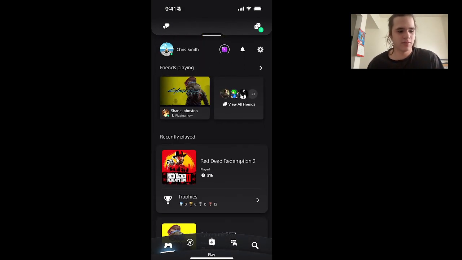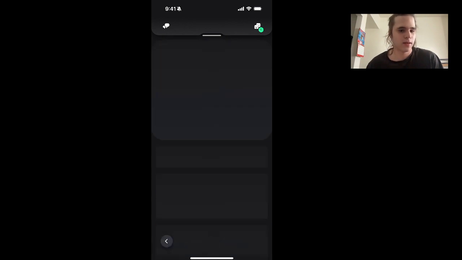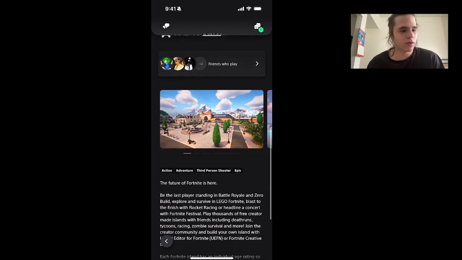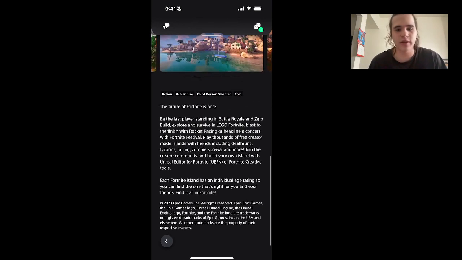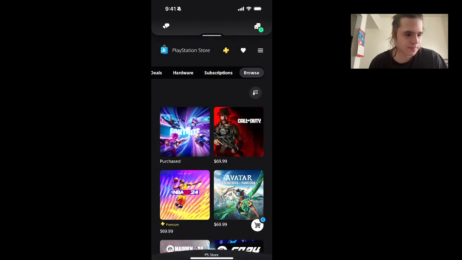If you want to get to the store, it's pretty simple. You click on the store, click on the game. Obviously, it's got to load, takes a bit, and you can just play on the console. Easy. You can see what friends play the game easily. It flows so good. It flows literally perfectly. You got the description of the game, what kind of game it is, like an action shooter.